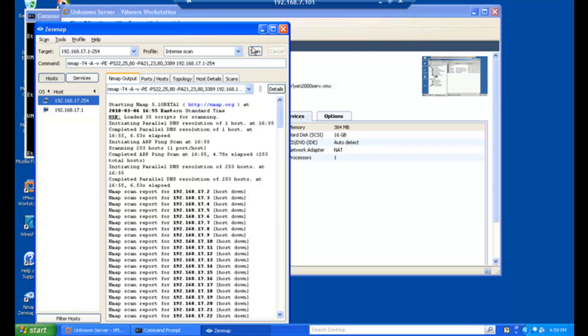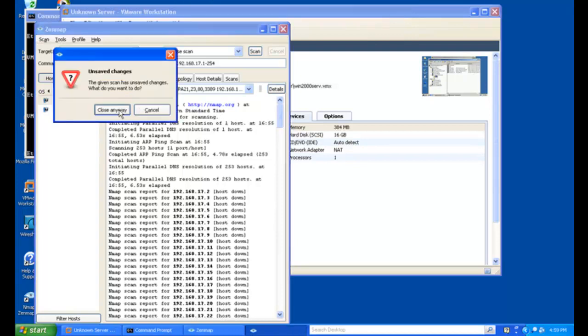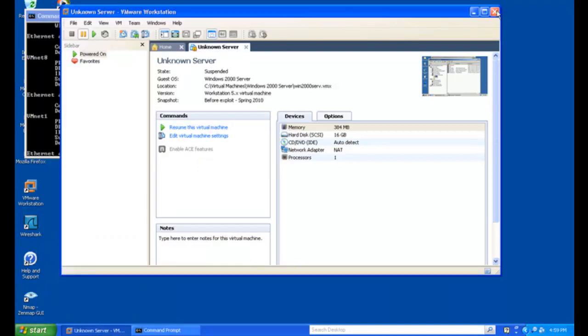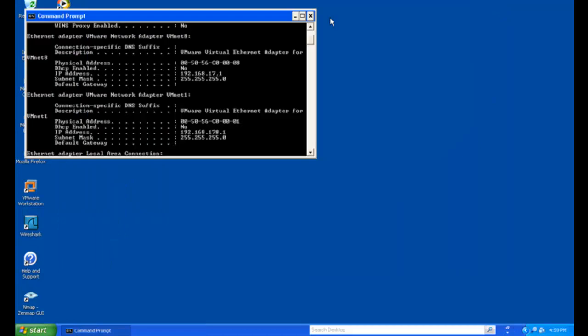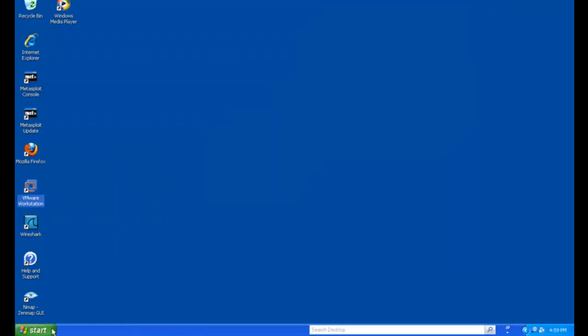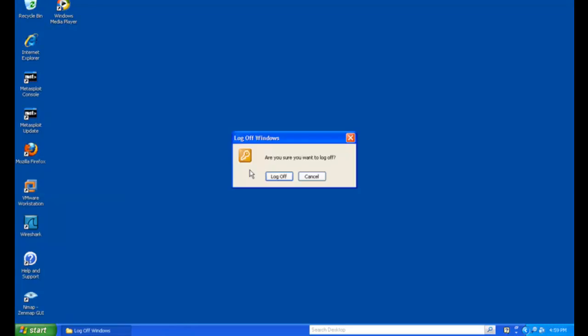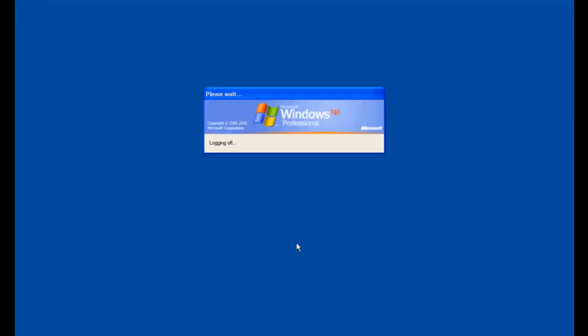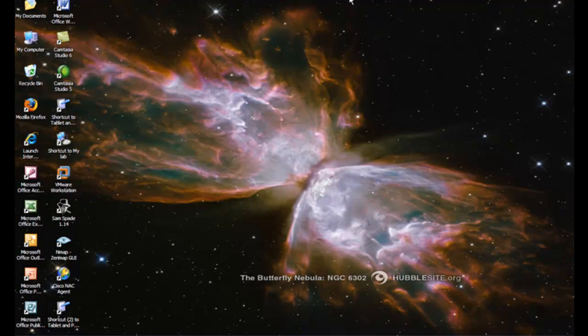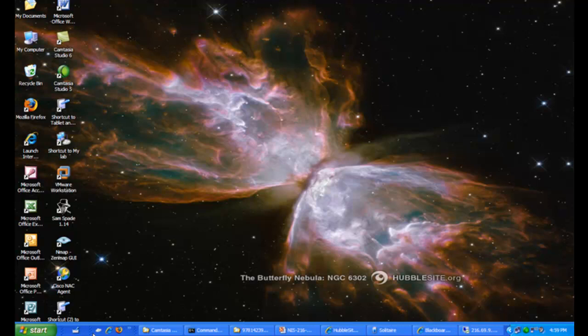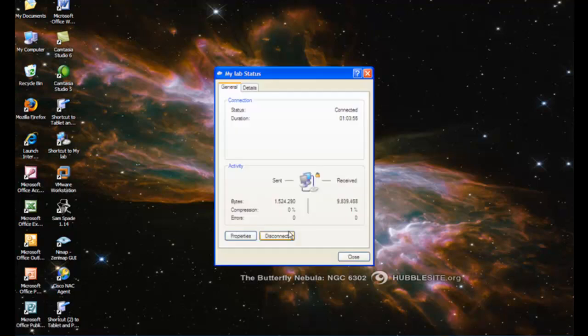So again, close all this out, suspend your virtual machine, close that. Now here you want to log off. This will both log you off and also close your remote desktop connection. And now you'll be back on your desktop when this closes. Now you still need to come back and close out the VPN connection.